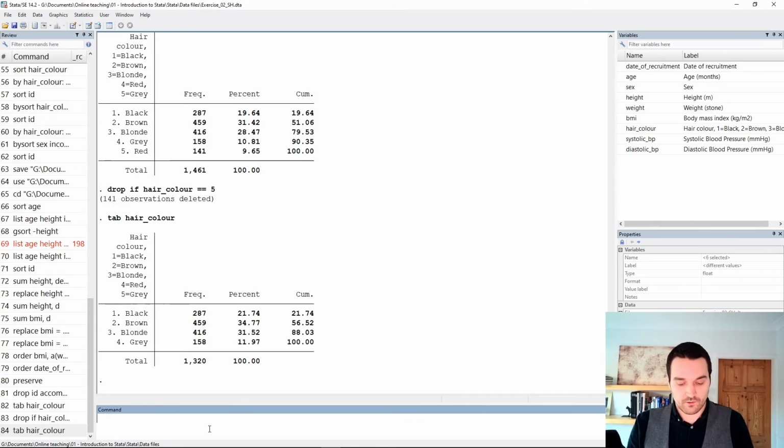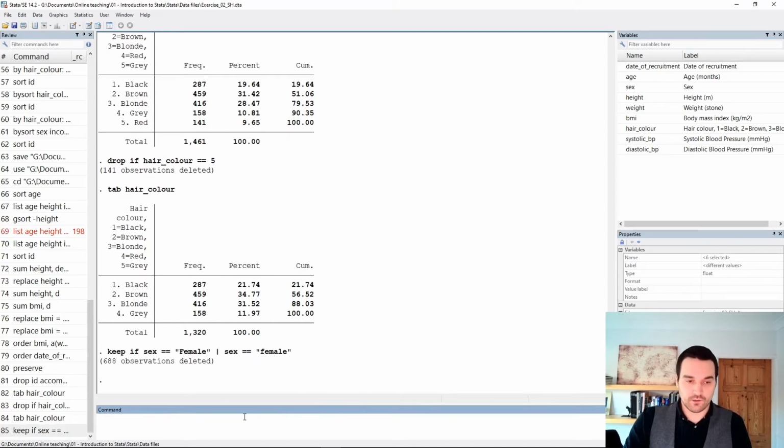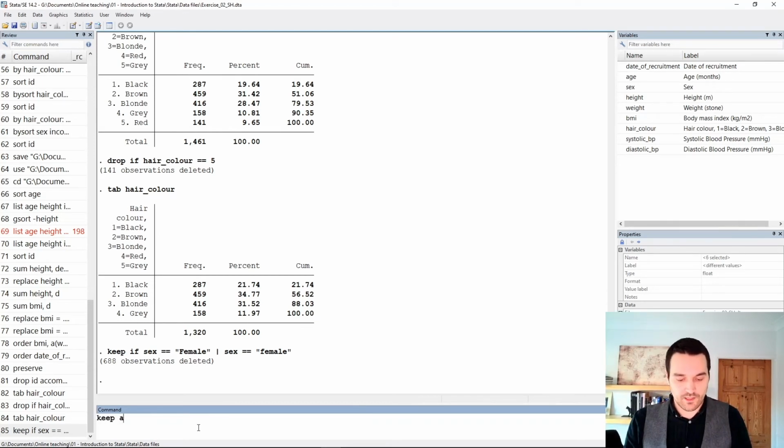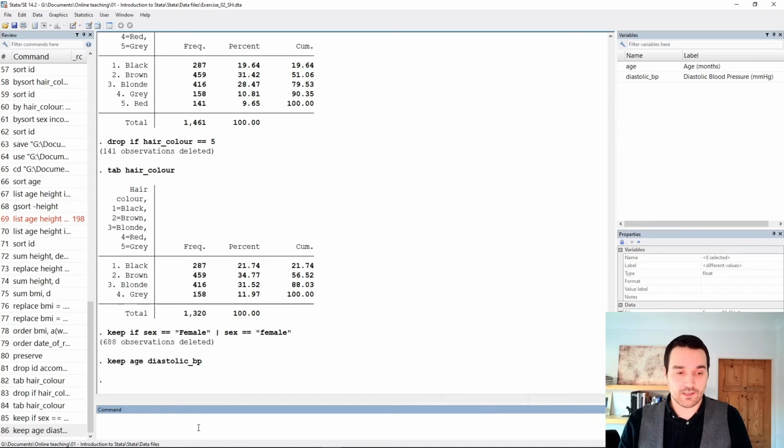So in this case, we can keep if sex is equal to female, or sex is equal to lowercase f female. And this will keep in the dataset anyone with a value of sex that is uppercase F female or lowercase f female. Do that, 688 observations deleted, that's quite a few. Part D, keep the age and diastolic blood pressure variables only. Okay, keep age and diastolic BP, easy enough.